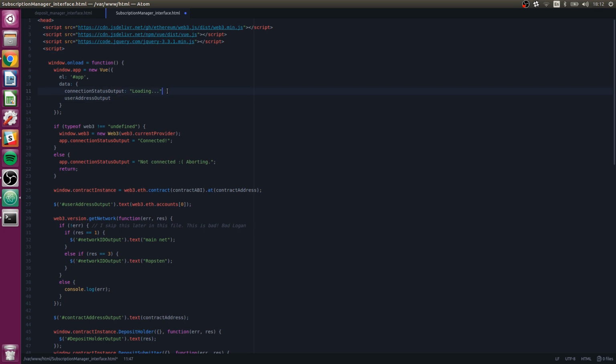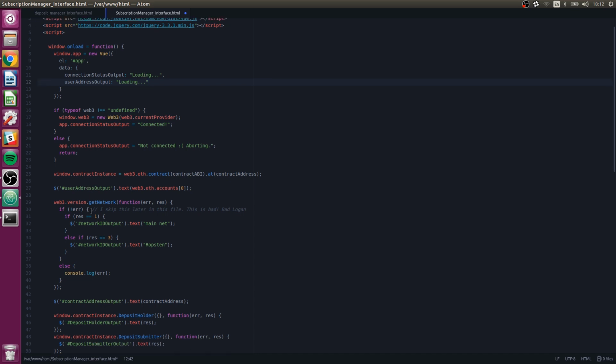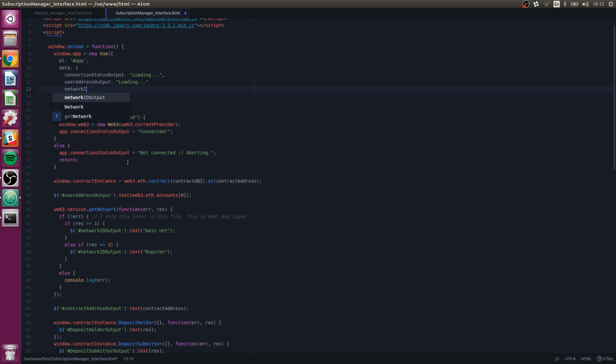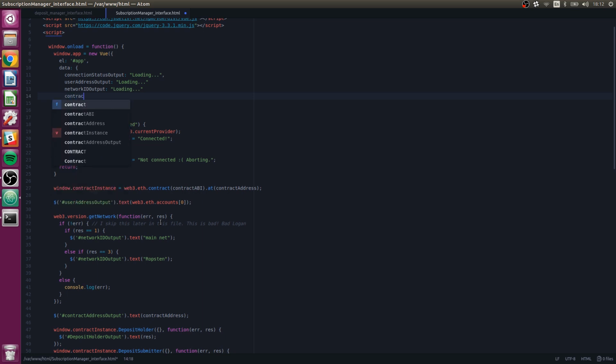Something that often gets me here is I forget to put commas in here. When you put more than one variable inside this, you have to put a comma. I always forget that. Loading. And let's see if there's anything else we want to put in here. We want a network ID output. Okay. And then a contract address output. So I'm just going to put all that in here.